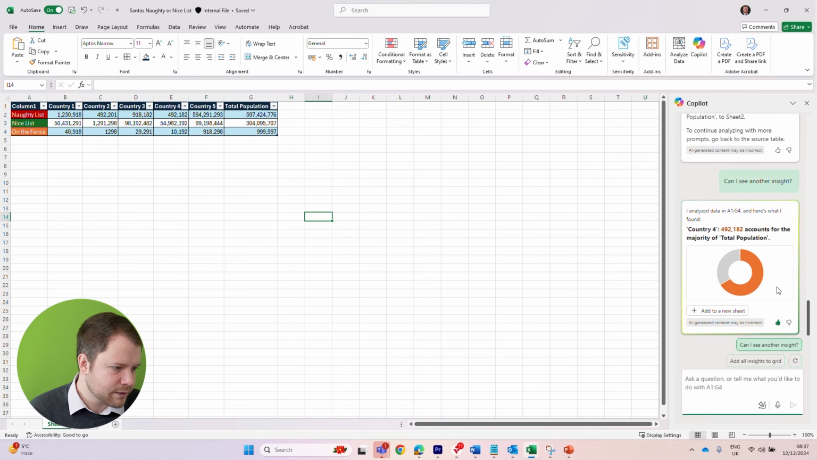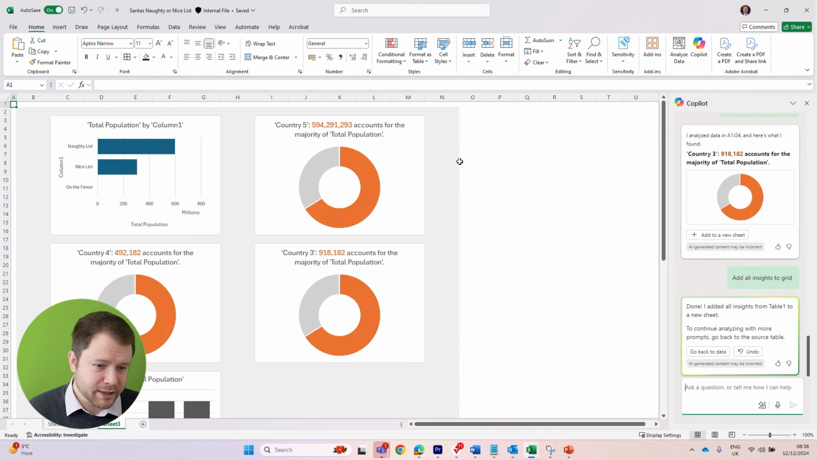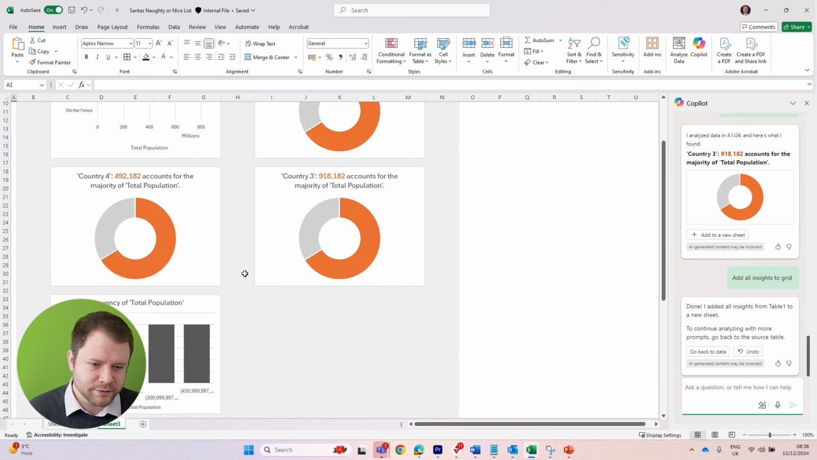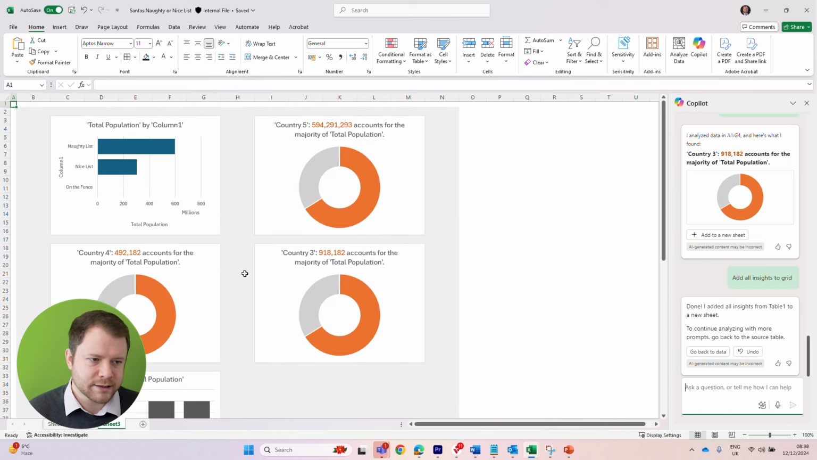Can I see another insight? Can I see another insight? Okay, I'm now just going to click add all insights to a grid. And this is going to create a kind of dashboard here. It's not the best data source for insights actually, but yeah, this has created a nice little dashboard for me with a few different insights.